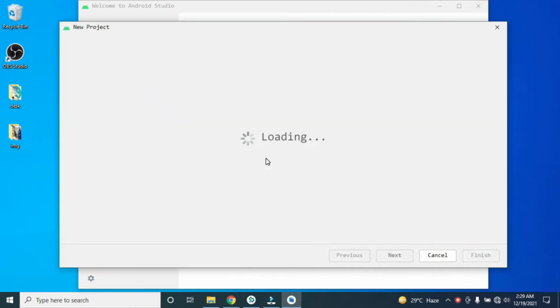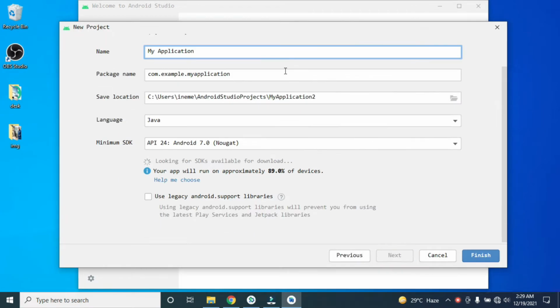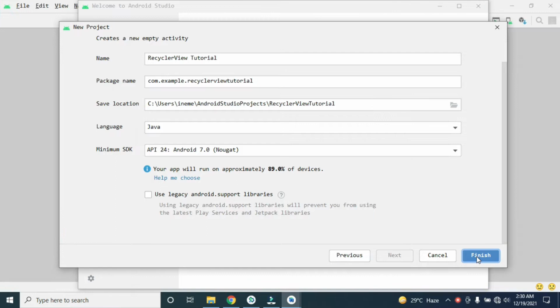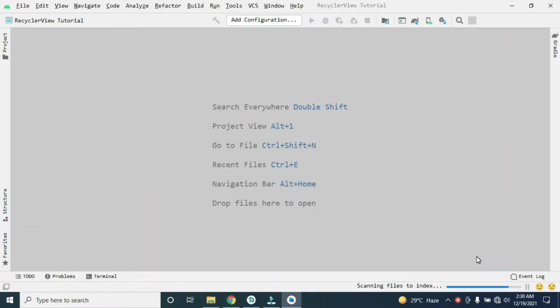So guys, let's create a new project. We are going to call it Recyclerview tutorial. Just a short tutorial for us to understand how Recyclerview works, because it's part of our course, so that we'll not be confused whenever we see how we are using Recyclerview in the course.